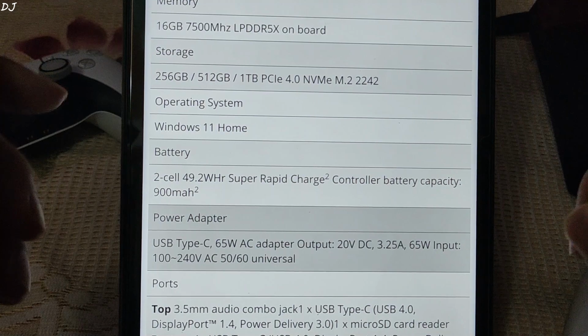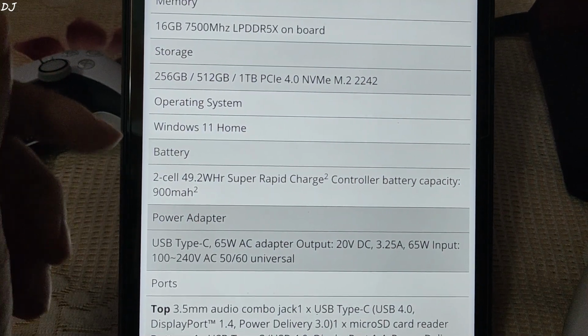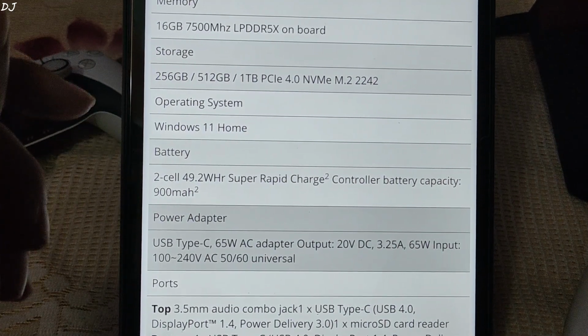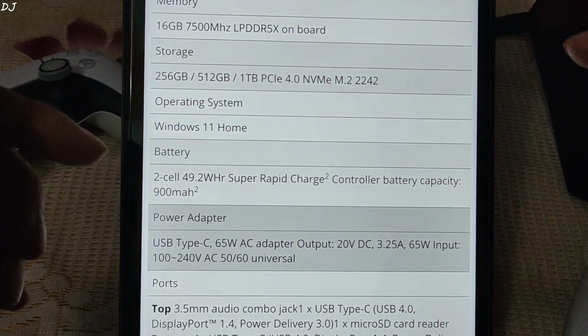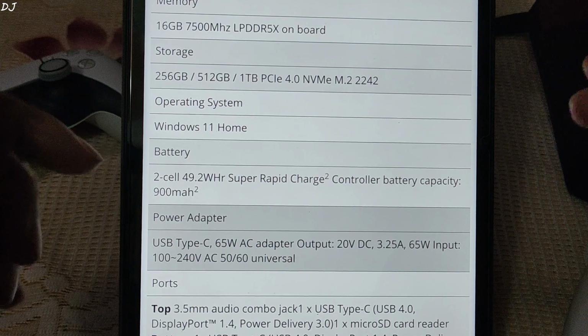Talking about the battery, very important. Its battery is rated at 49.2 watt hours. Now this is disappointing. It's only marginally better than both Steam Deck and ROG Ally. Their battery is rated at 40 watt hours.